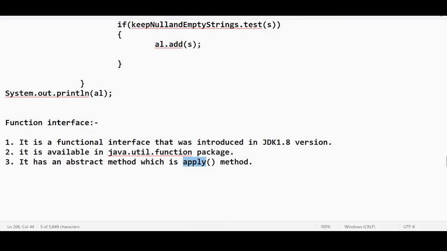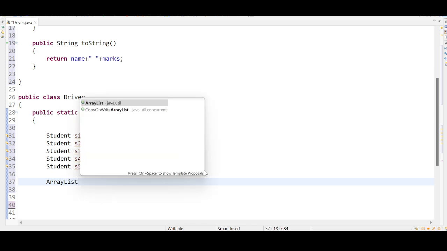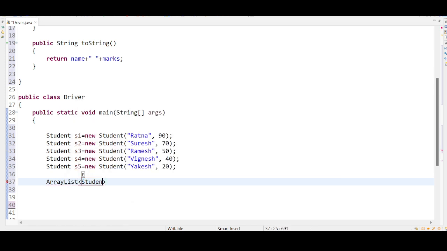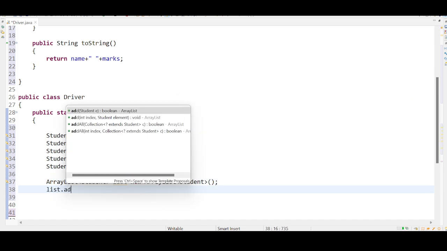So far good. What I want to do now, after creating objects individually, I want to store all these objects in the array list. I'm taking an array list. This array list is going to take the object as the student object. Okay, and variable name is list equal to new array list. Okay, I'm adding all these.